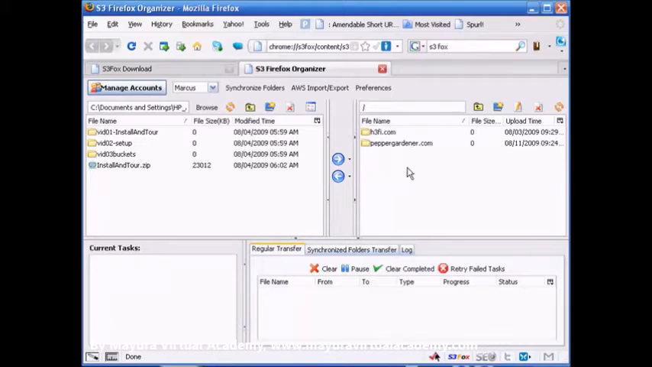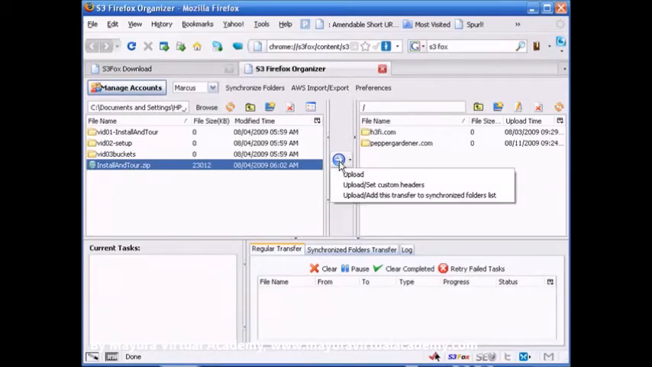Now here, as far as transferring from one to the other, you can in fact click, hold, and drag, or you can select, hit the arrow, and if we do that, for example, here, it'll give you some options to choose from. If you want to transfer this to a synchronized folders list, which we will cover in an upcoming video, you have this option. If you want to set custom headers, you have the option, or if you just want to upload the darn thing, you can get it on over there. Click that and forget it, it's going to go.